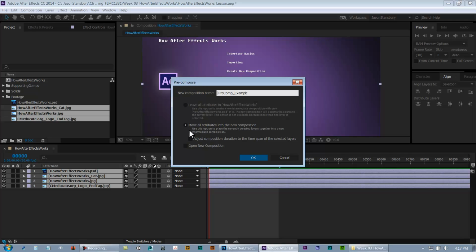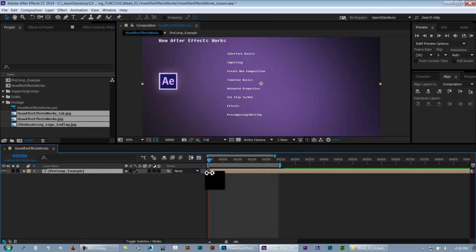And I want to make sure that it's moving all attributes. If you have effects and things, it's a good habit to keep this, even if this is available, to move all attributes to the new composition. So what it did was it put everything into this comp, which is pretty cool when we get to use it. Now, where is all of our stuff?